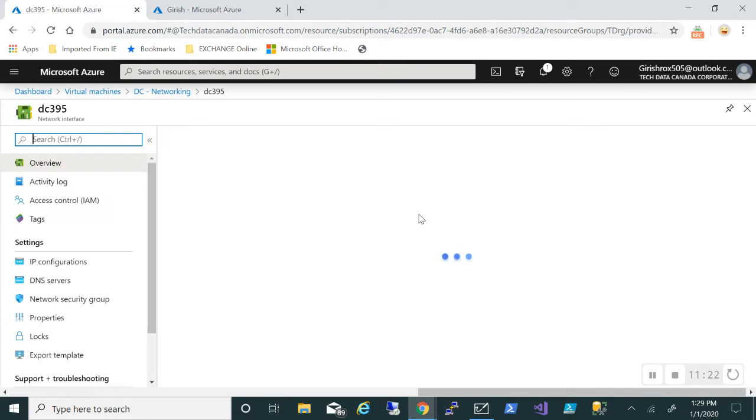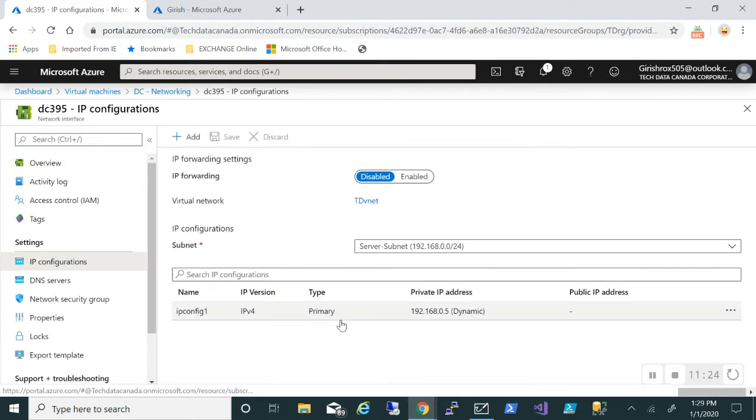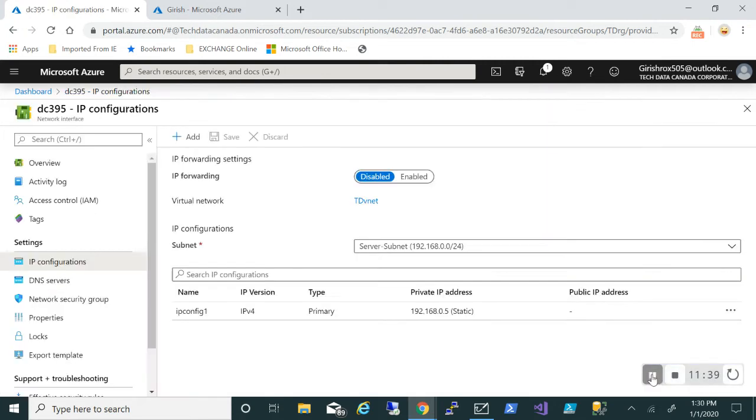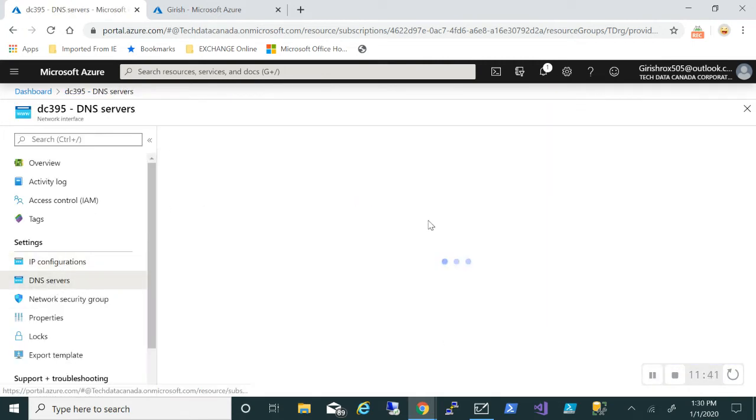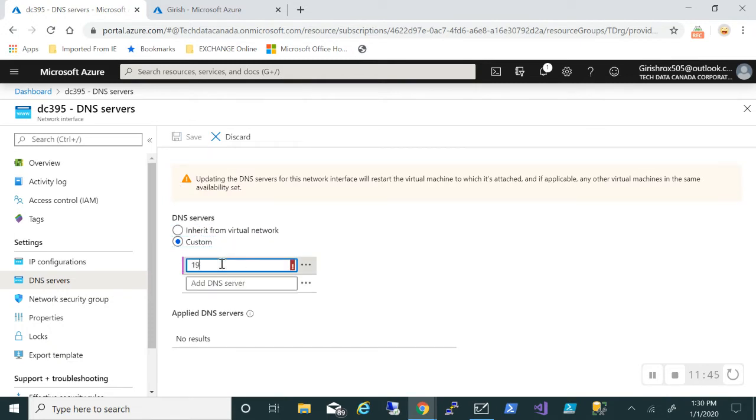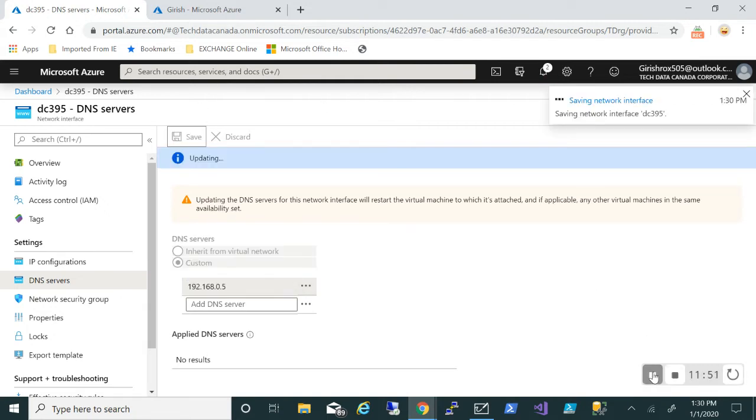expand the network interface. In IP configuration, we want to make sure that it is in static state. It is right now in dynamic. Make sure that you note down the IP address of this machine, because this is going to be our domain controller. So let's go and save the network property. With that being changed, this will also be acting as a DNS server, so I want to make sure that it has the DNS address. So it's its own IP, and let's go and save that too.